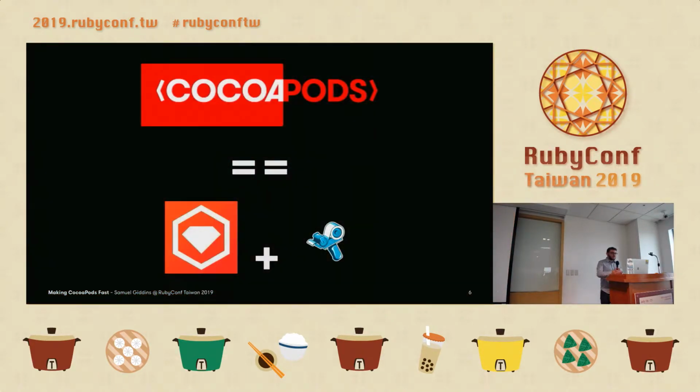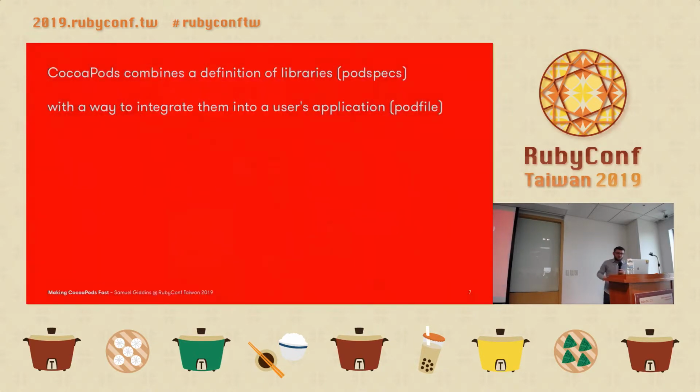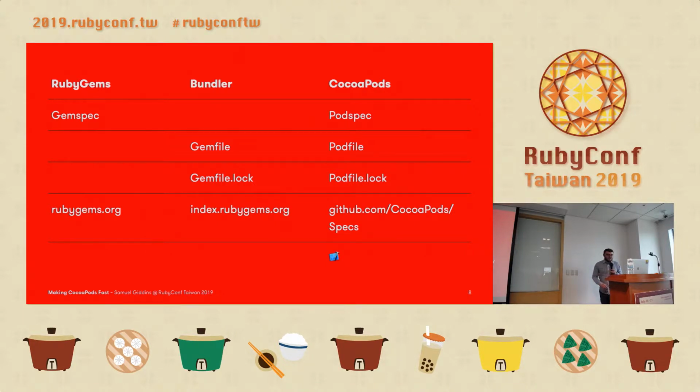CocoaPods is kind of RubyGems and Bundler put together, but for iOS. It contains a definition of libraries, these things called podspecs, with a way to integrate them into a user's application, a Podfile. If these names look a little bit familiar, it's not a coincidence. It turns out that CocoaPods was written to be as much like Bundler and RubyGems as possible, for better or for worse.